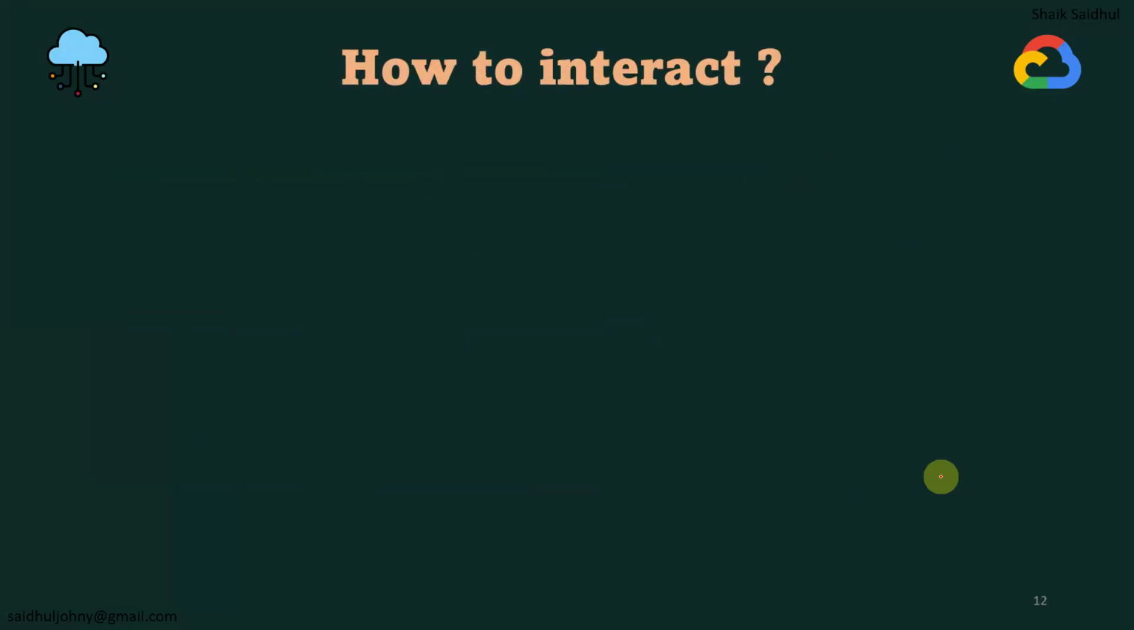Why do you want to interact with it? I wanted to ask you one question. Tell me, guys, you are a data engineer. Why do you have to interact with the GCP services? Can you guys tell me, anyone? Maybe to transform the data. Exactly. Any other answers? Correct. Unstructured data transforming into structured data.